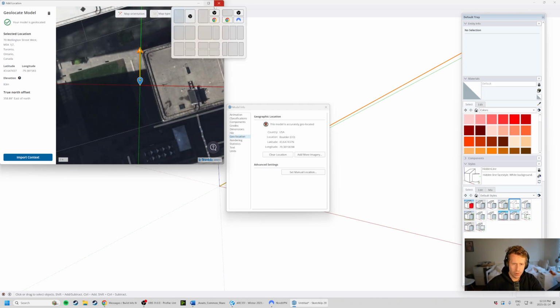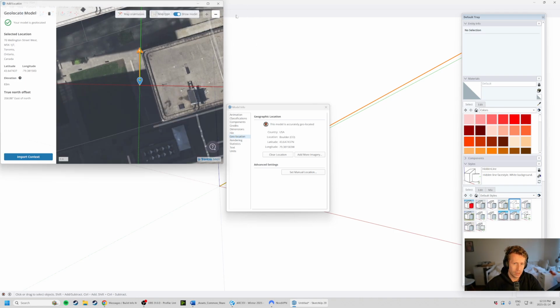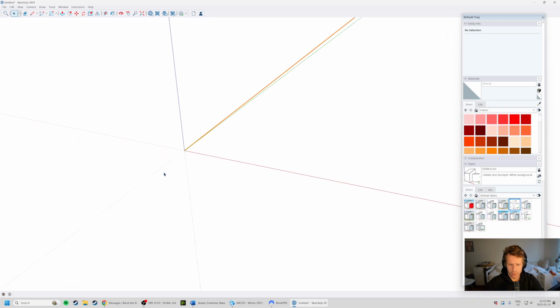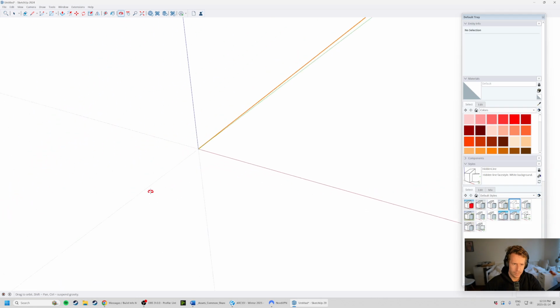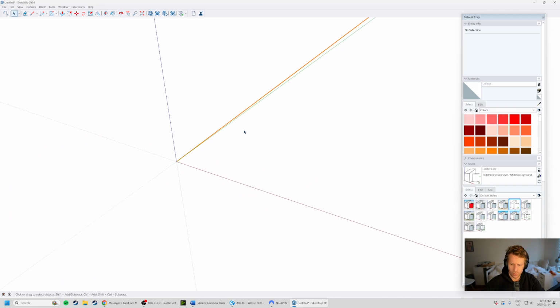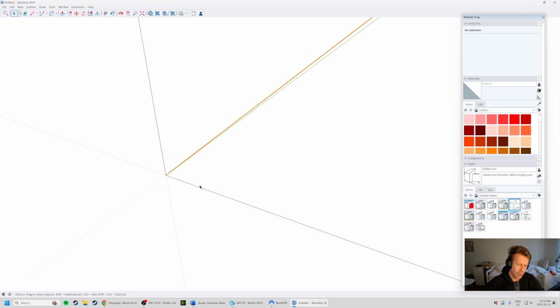And the reason this is important is because when we do go to do our shadow study, we want to make sure that we've got the right sun angle for our project. So I can see here that I've got this extra little line here showing me, I think this is going to be where north is. This is a new feature. So anyhow, I'm going to jump in.